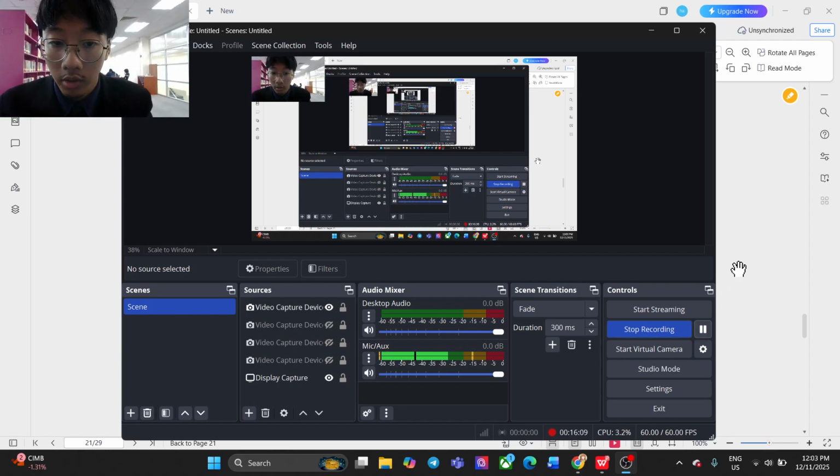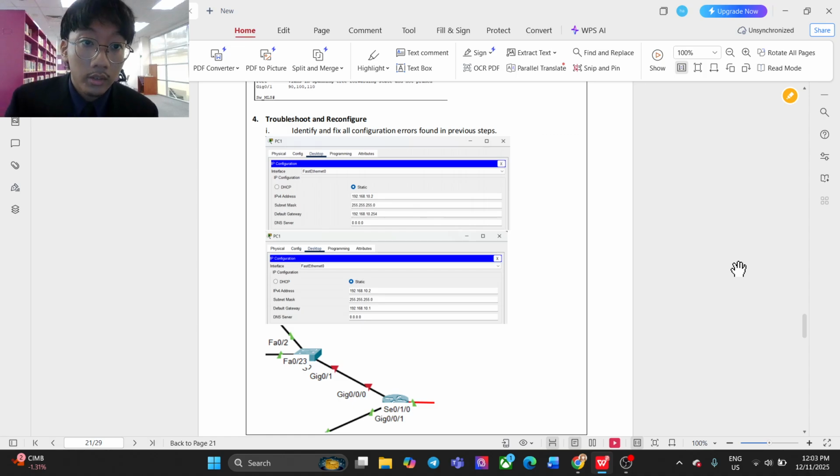Okay, so continuing where we left off. Question number 4, troubleshooting and reconfigure. Number 1, identify and fix all the configuration errors found in the previous step. So one of the errors that we found is at PC1, which has the default gateway 192.168.10.254. But the correct default gateway should be 192.168.10.1.